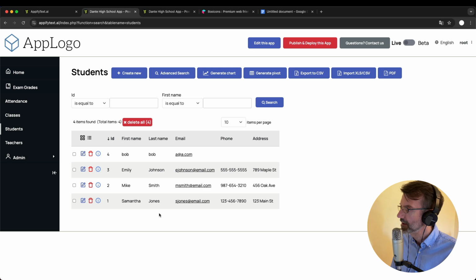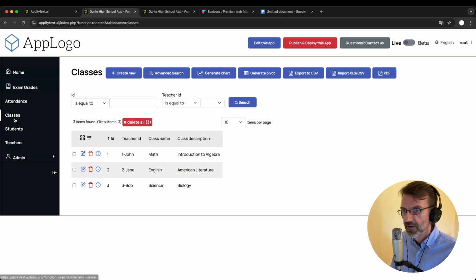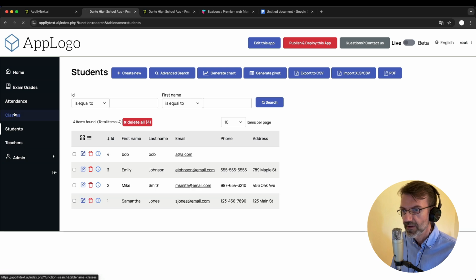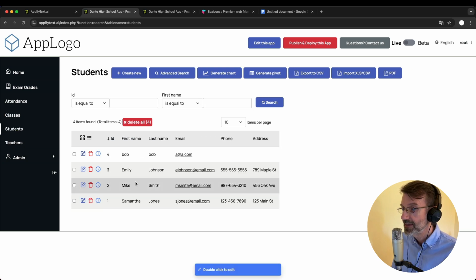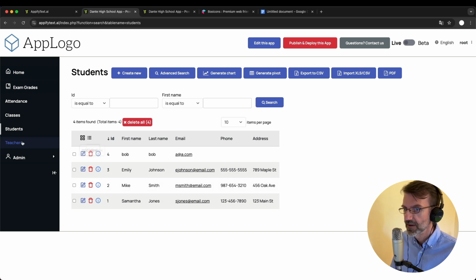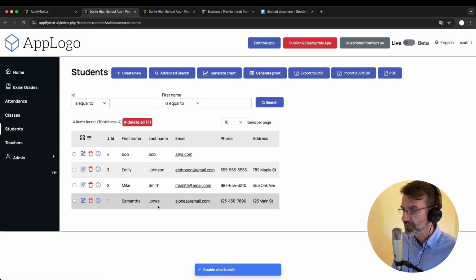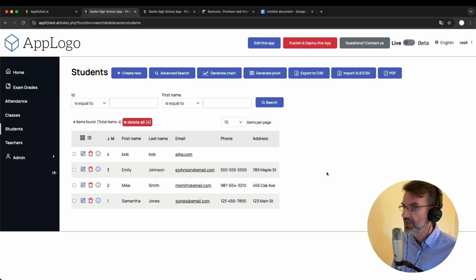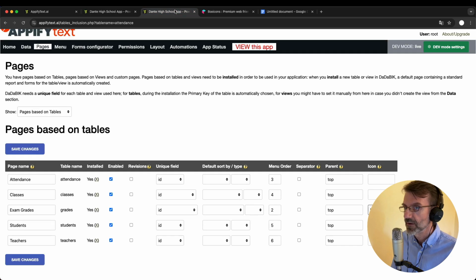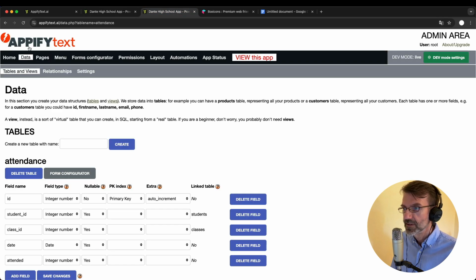Why do I use the term table? Well, because as you can guess, for each of these entities we have here, we have a database table behind, storing, in this case, the data about the students, here the data about the teachers, and so on and so forth, okay? So adding columns here means we want to add fields to the students table. And to do that, from the admin area, we click on data.